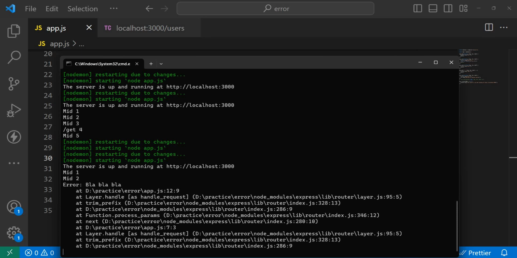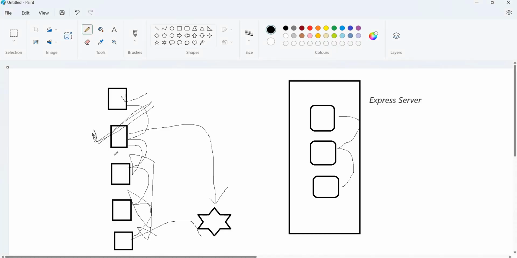You see, this is what happened. This is middleware 1, this is middleware 2, 3, 4, 5, and whenever you get any exception or anything wrong here, it is not going to execute the rest. It breaks this sequence, and directly passes this error information to the inbuilt error handler of Express.js. That's the beauty.